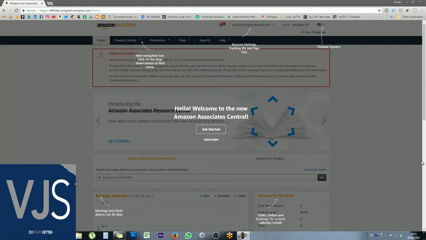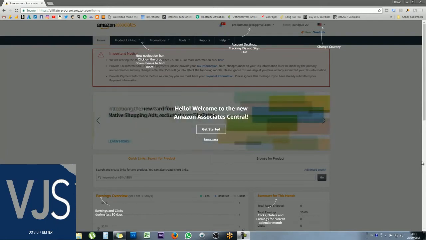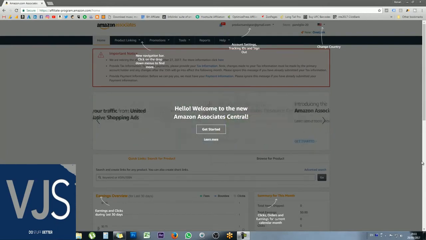home screen. So when you log into your Amazon Associates dashboard for the first time, you're going to see that the screen itself is kind of grayed out, but there are some small explanations and arrows around the page. So right in the middle of the page, you will see that it says, "Hello, welcome to the new Amazon Associates Central."